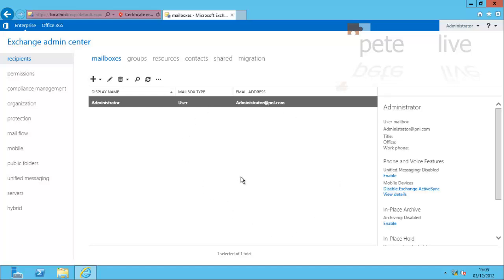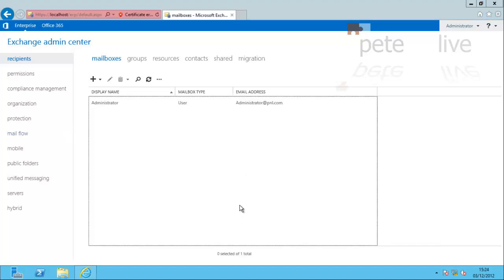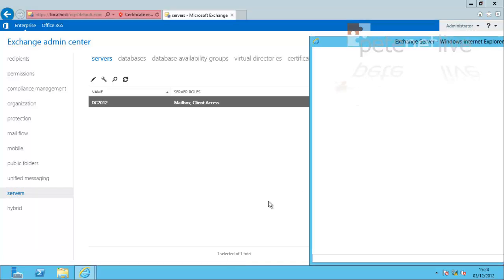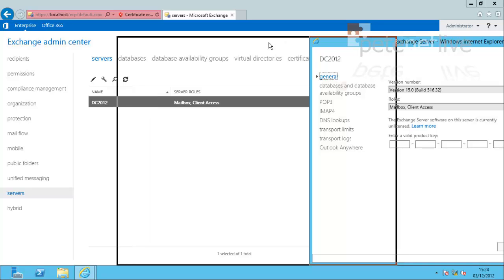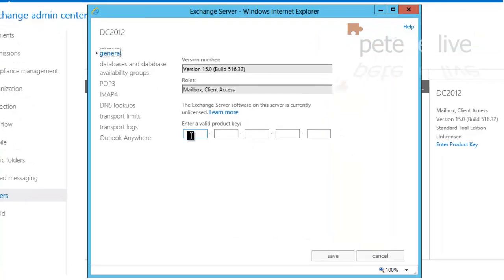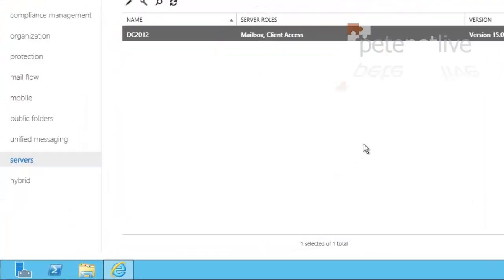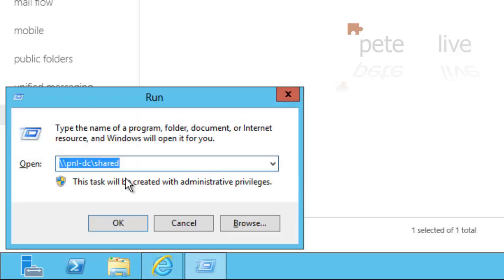Now there are a few jobs that you're going to need to do post-install. The first one, of course, is select servers. Select the server that we've just installed and enter the product key to license the product. Type in your 25-character unlock code and click Save. And just as with previous versions, it will tell you that it's accepted a key, but it won't take effect until the information store has been dismounted and remounted.